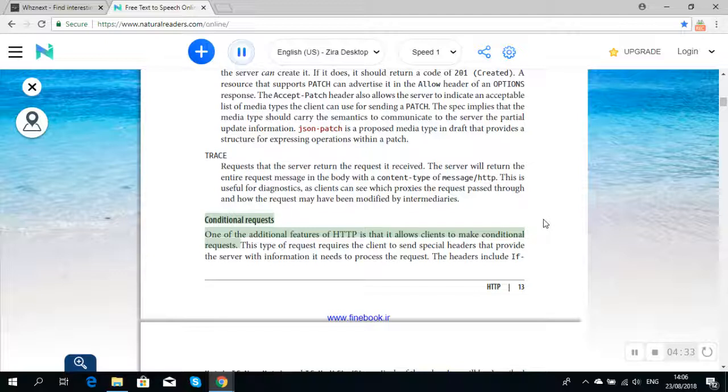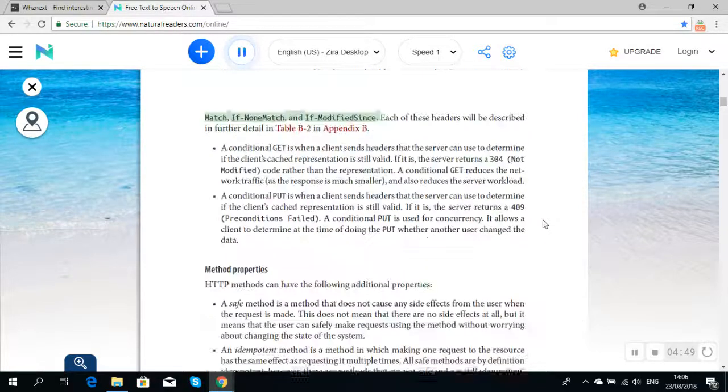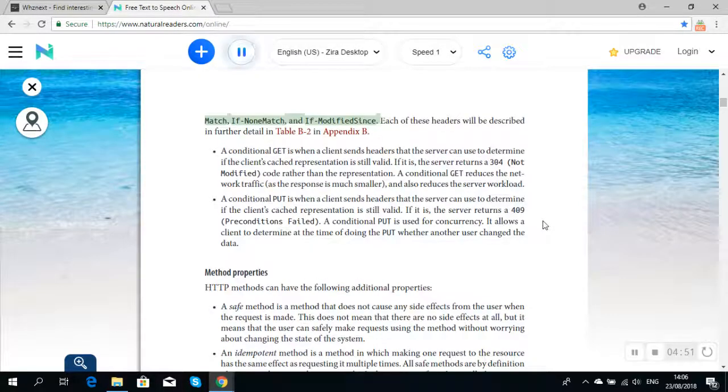Conditional requests. One of the additional features of HTTP is that it allows clients to make conditional requests. This type of request requires the client to send special headers that provide the server with information it needs to process the request. The headers include If-Match, If-None-Match, and If-Modified-Since. Each of these headers will be described in further detail in Table B-2 in Appendix B.